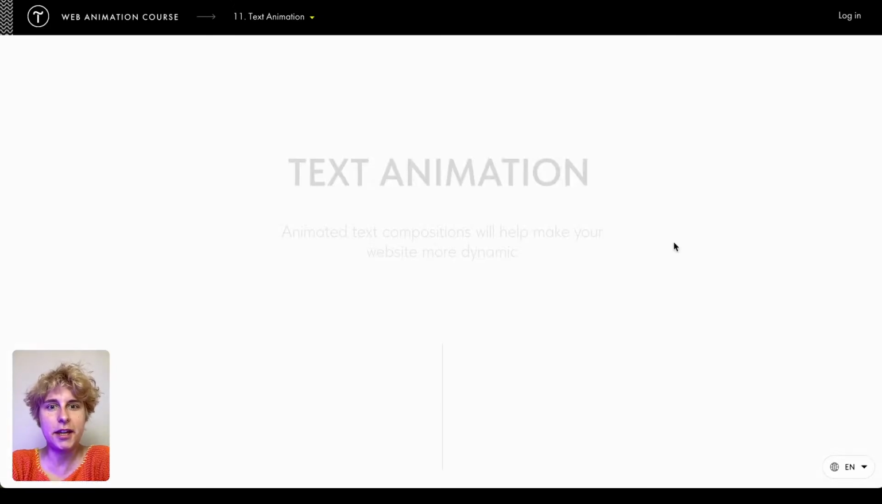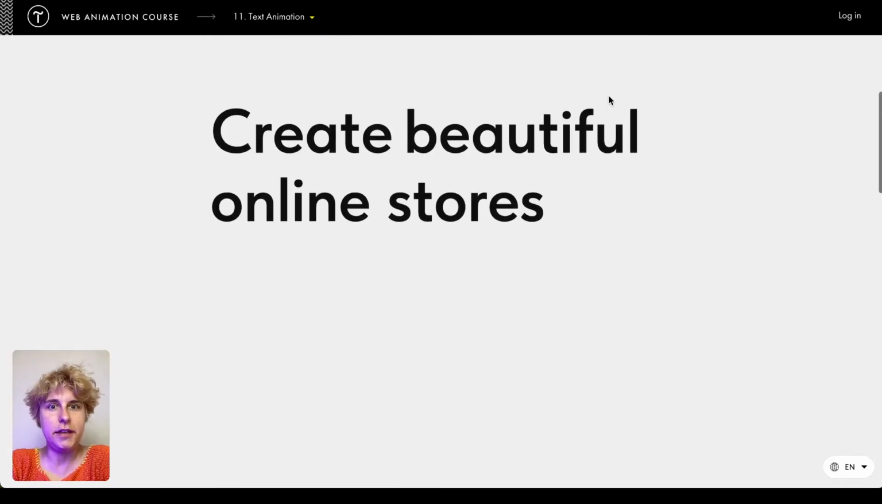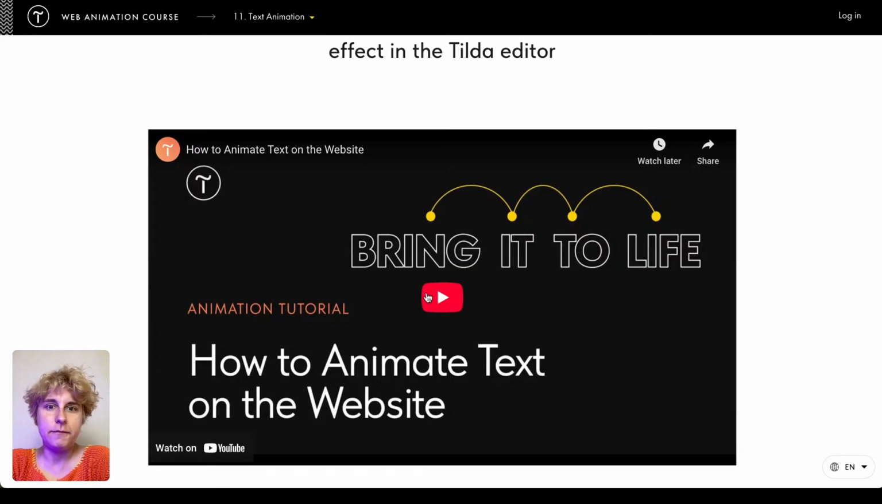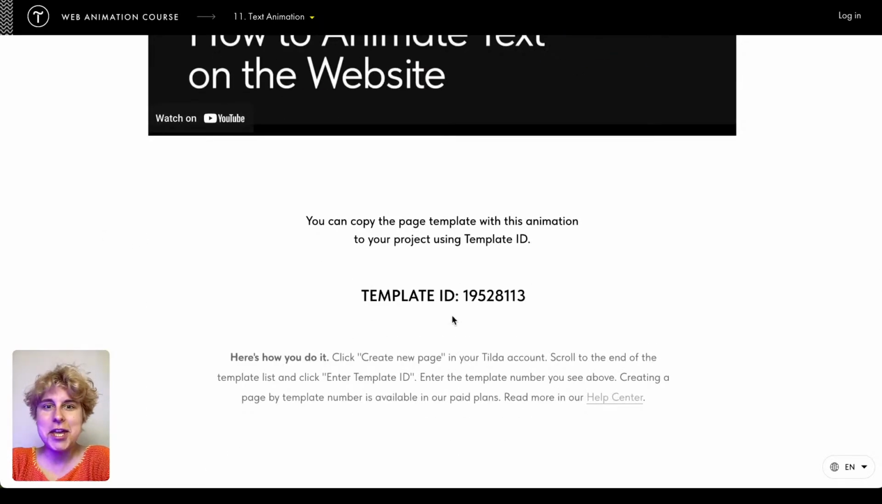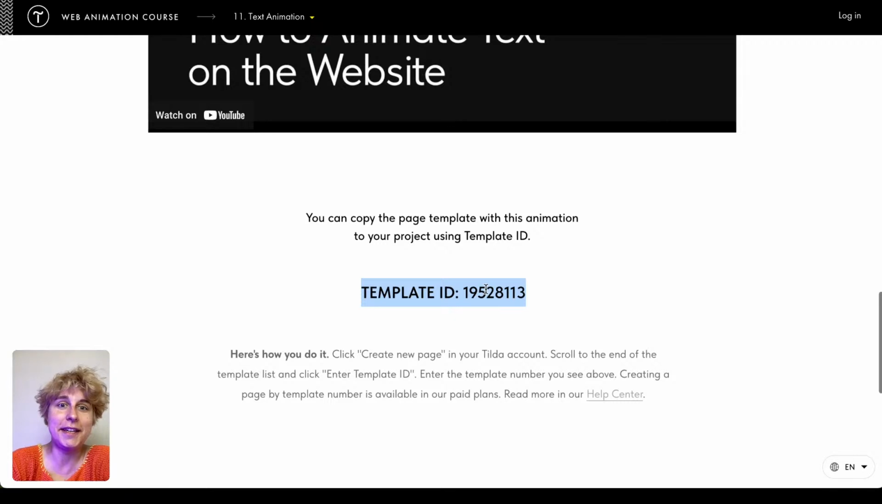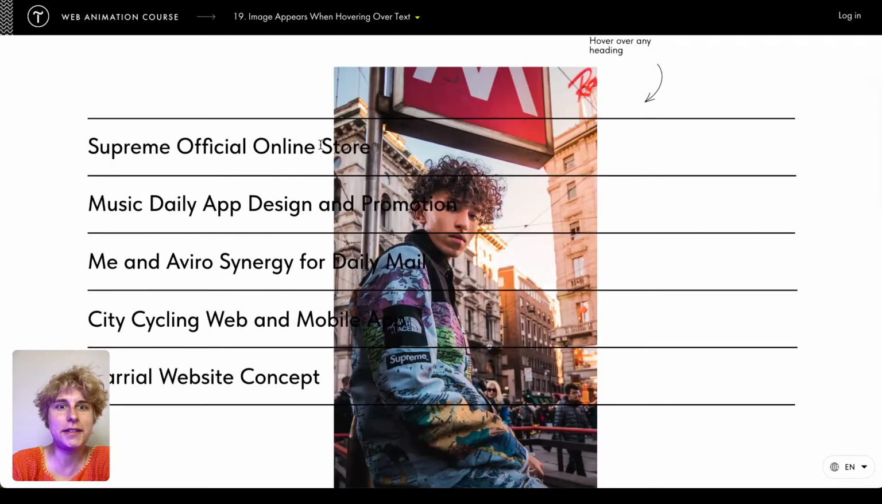But what is amazing about it is that you can see how the effect works. Very nice. Then you have a little video tutorial that basically, if you want to actually learn how to make it, you're going to do it in just a couple of minutes. And then you have the template ID. And then you have a possibility to steal it and to have it in your project. So for the projects, I want to steal this one.